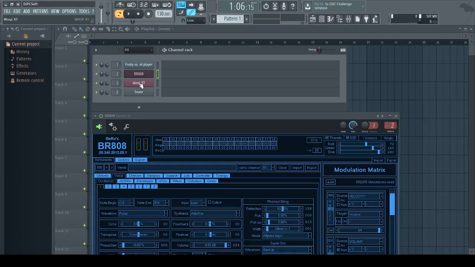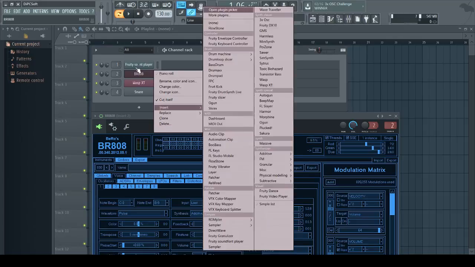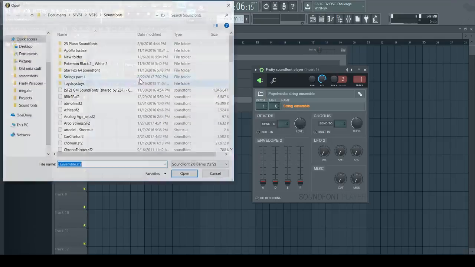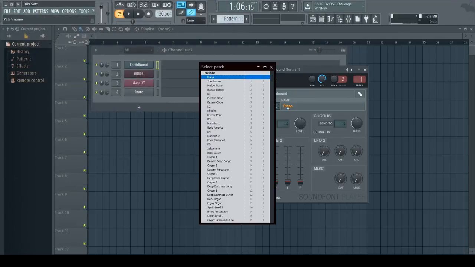You pretty much do it the exact same way. When I get the DLL for an effect, I put it in the same folder as my VSTs, because the only difference is in how you add it. So let's make things a bit simpler. I'm going to get out the Earthbound sound font. Pretty versatile sound font.